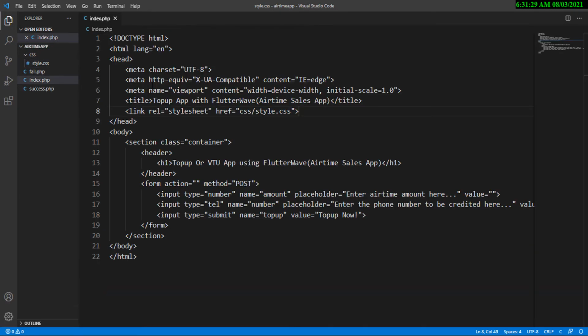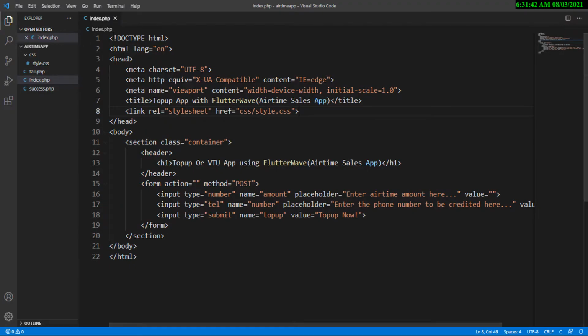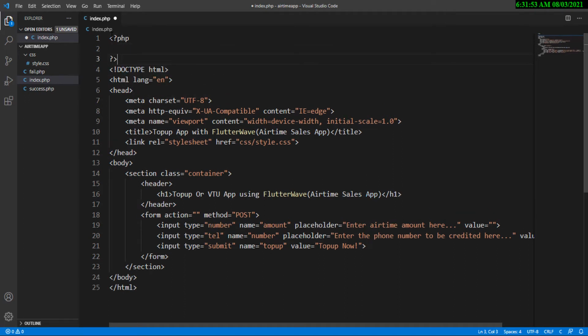Alright, but for now, let's go back to our index page, where we have to work on this form so that once we click on this submit button something should happen. Okay, so that's just what we're going to do now. So we go back to the index page, and at the very top of this page let's go ahead and throw in our PHP tag right there. So I'm going to just say PHP and the PHP tag right here. Alright, so the name of the form is called topup. Let's get that copied.